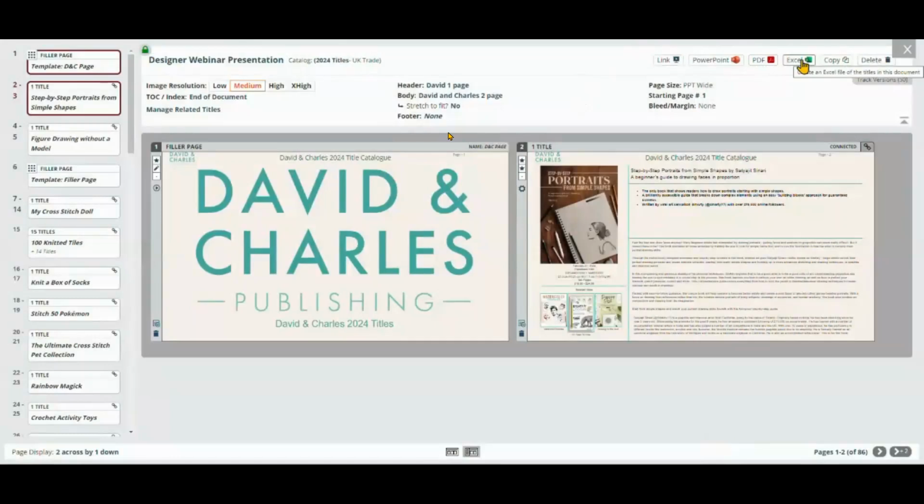Our Excel button here simply creates a spreadsheet, which would likely be used as an order form, but could be used for anything. It can include images, but otherwise contains the key bibliographic details you'd expect on any order form. It doesn't contain every field in your template, but it does contain every book in your document, in the order that the document is in.